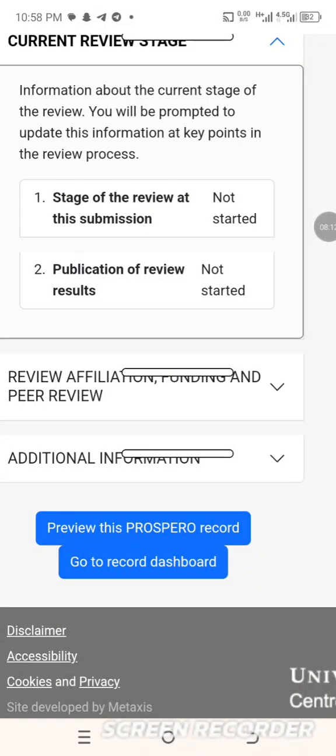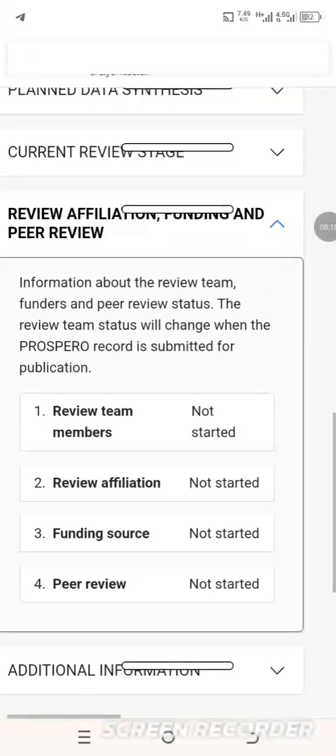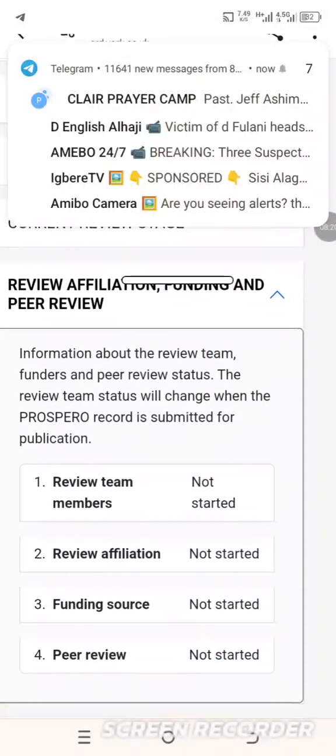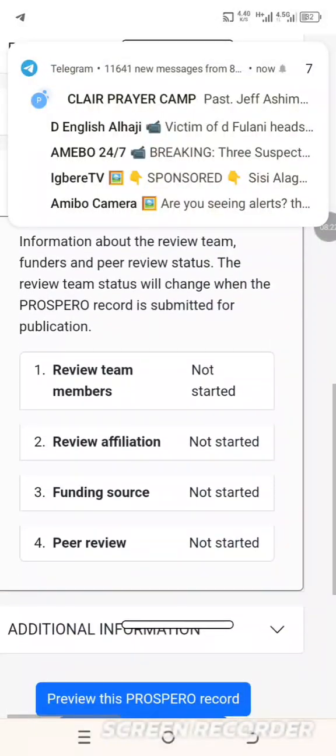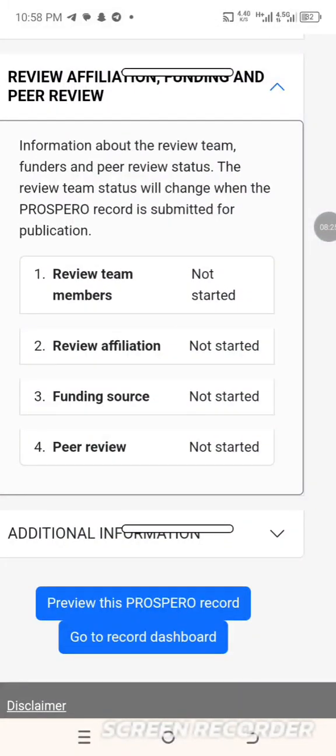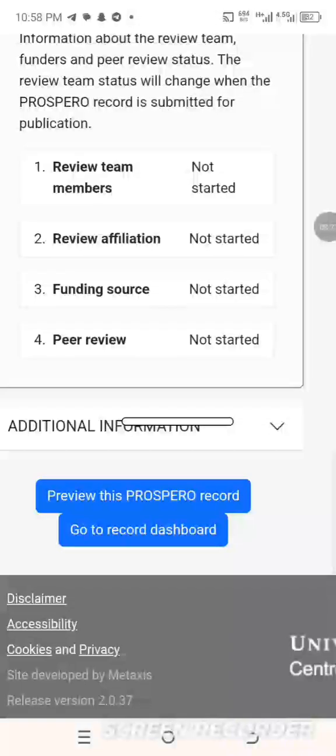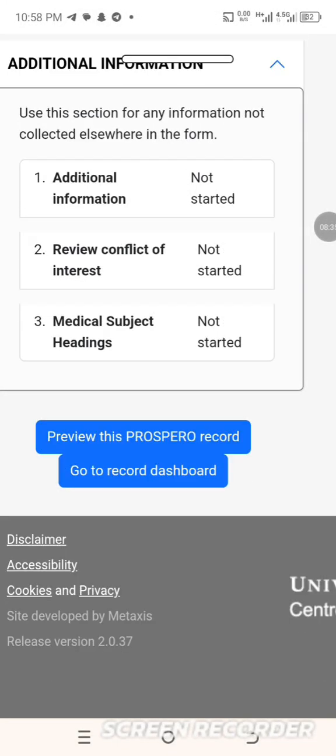So then review affiliation pending peer review. So review team members, review affiliation, funding source, peer review. Then the last one here is additional information. If there is any additional information, we'll have to input it here.